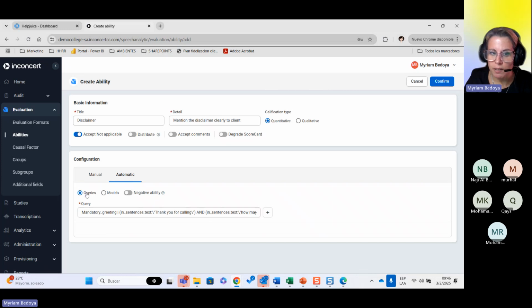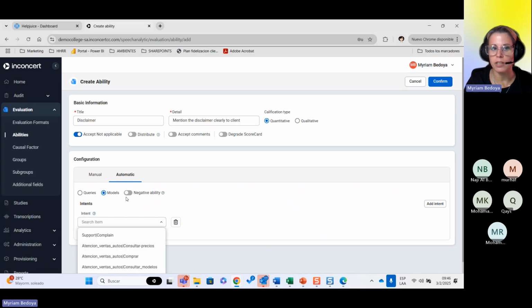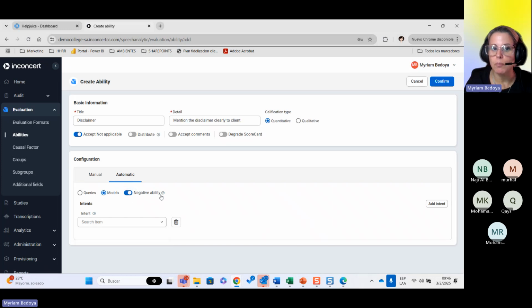You can use a query that you have created, or you can choose from an NLU model that you created. And you can also say, for example, if this is a negative ability. And why is this in here? Because if you're a human auditor, then you will listen to the recording, you will see the transcription, you will see the text, and then you will figure out if this is good or if this is bad, and you will use your judgment, and you will say, okay, this is passed, so this has 100 points.